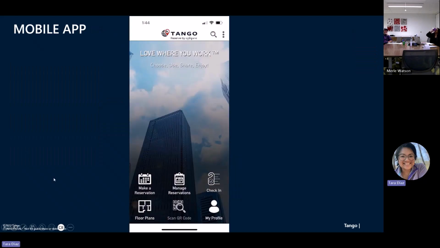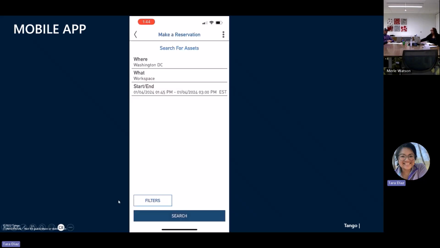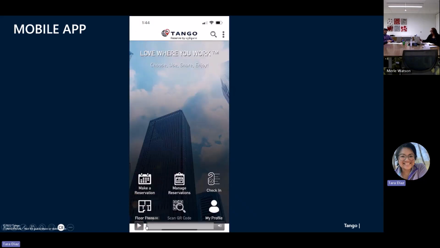Now, once you're logged in, you'll see this page. And we've designed it so that it's fairly simple for you to use when you're making a reservation and when you're managing your reservation, right? So the first thing that you'll see here is that you have the option to make a reservation. So this is when you don't have a reservation yet and you want to come into the office, you bring up your app, and then you can tap the make reservation option.